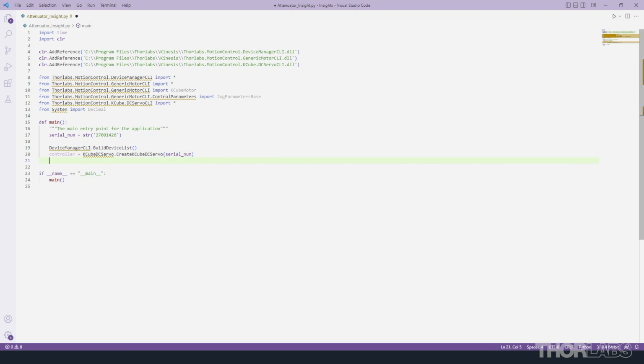Next, we want to check that this connect method did not fail. So let's set up an if statement to check if this controller is equal to the Python type None. In the if statement, we can start by calling the connect method on the controller. This also takes the serial number as an input.